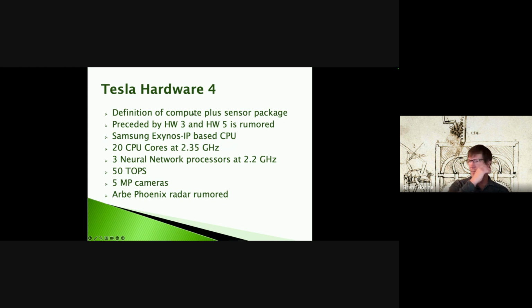They have a hardware 3, they have a hardware 4, and since the summer we're hearing that yes, there's eventually going to be a hardware 5. It's going to be 2030 and beyond or something like that. Who knows? I don't take any delivery dates from Tesla seriously, but Tesla hardware 4 is definitely a thing. And again, it's this kind of definition of compute plus a sensor package.